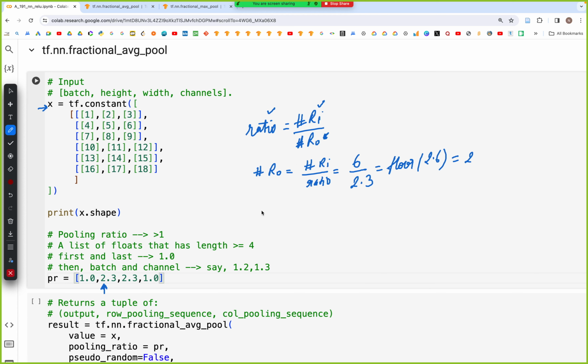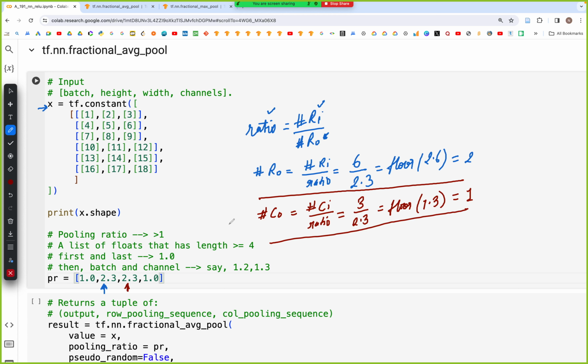Likewise, we can calculate the values for the columns. So the number of columns in the output is equal to the number of columns in the input divided by the ratio, and the ratio here is 2.3 as you see. So that is going to give us floor of 3 divided by 2.3, that gives us 1.3. And now if we take the floor of that, we get a value of 1. So if we were to write the output, our output shape is going to be 1 for the batch, 2 for the row, 1 for the height, and then we have 1 for the channel. So that's going to be our output shape.